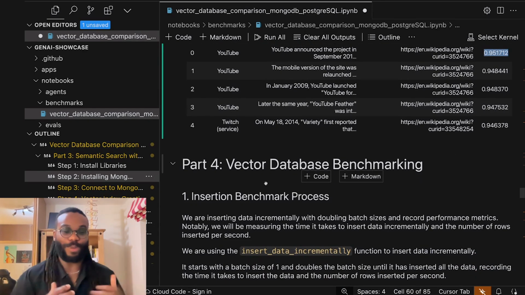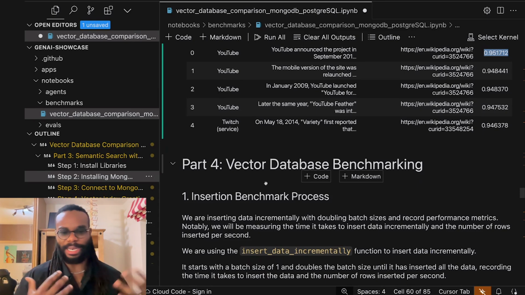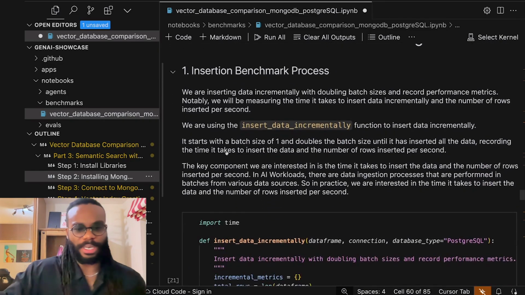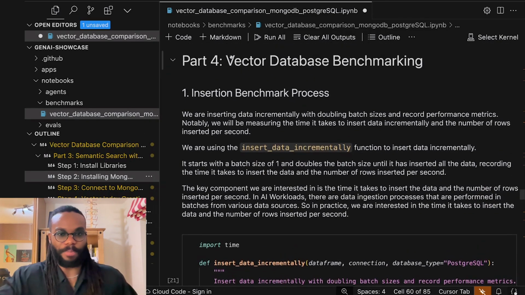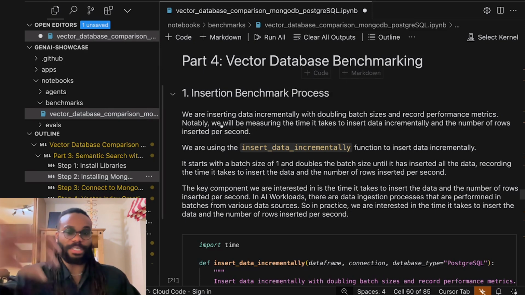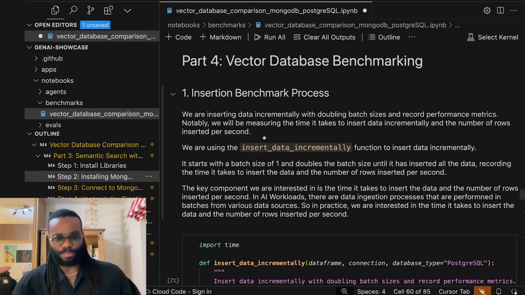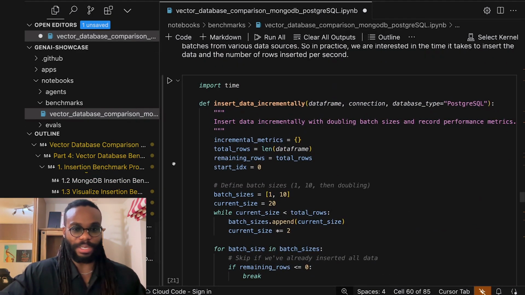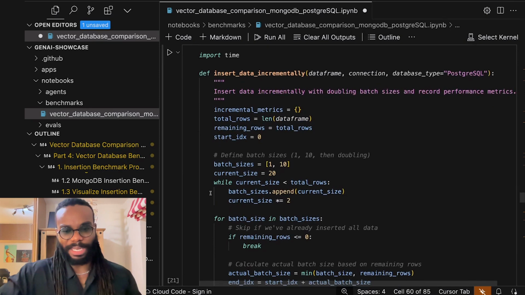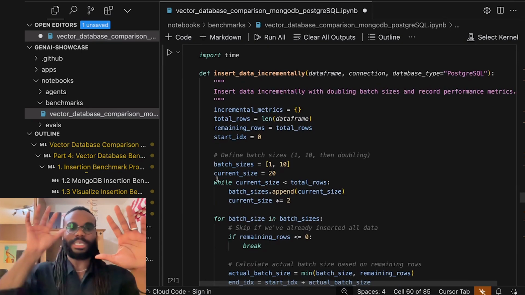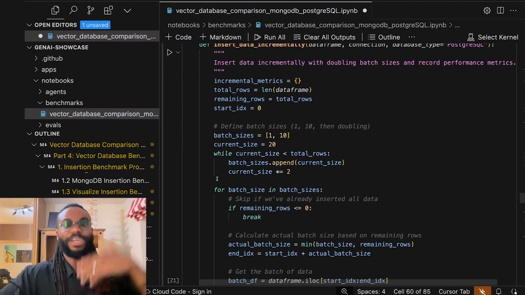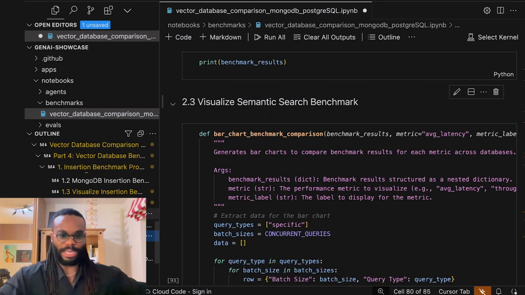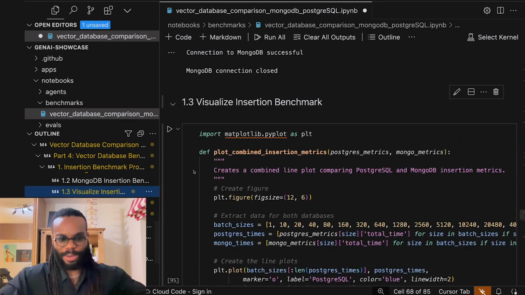So we're getting closer to where we will see the results. I'm sure some of you have already gone into the notebook and seen the results. But we do the same process. The first thing is we're going to insert. This is part 4, the vector database benchmarking, and this is the insertion process, the ingestion process. I'm just going to look at the results very quickly. I've explained how we're inserting the data. We're essentially starting with 1, then doubling all the way through until we've exhausted our data points. So I'll focus on the results, and then I can go into some areas I want to highlight.